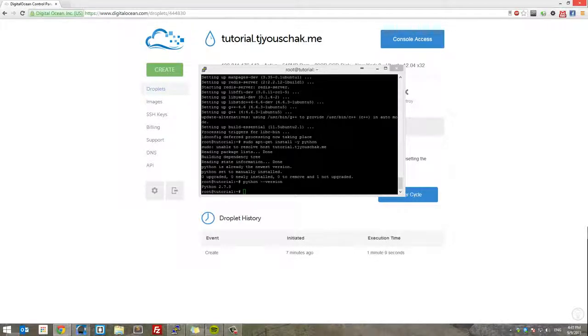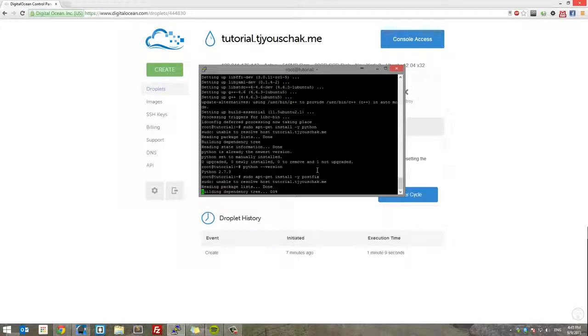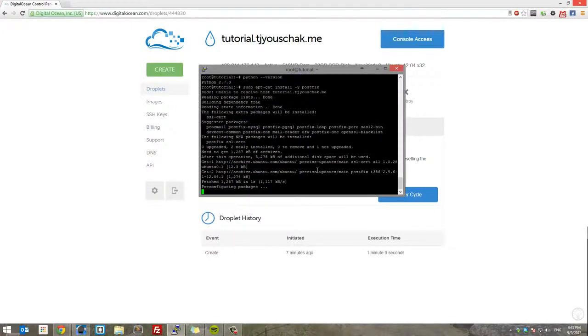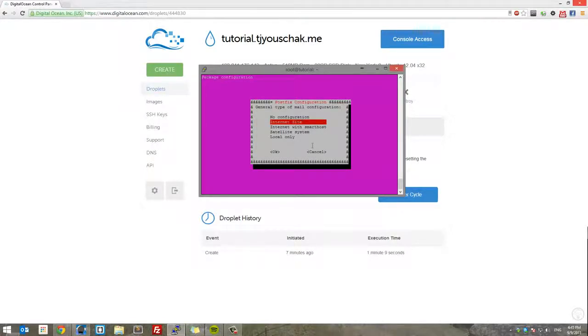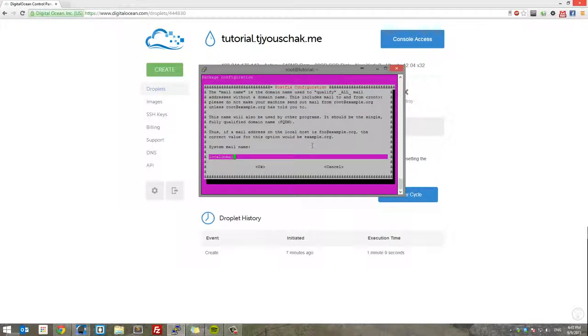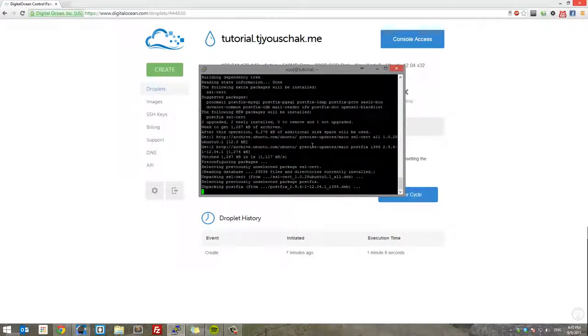Now we're going to have to go ahead and install Postfix. Postfix is an email type of notification on Ubuntu. We're going to have to go down and just press Tab and press Enter. And we are using an internet site, and our system mail name will be tutorial dot whatever you're using. Make sure it's your FQDN. And you're going to have to go ahead and press Enter.